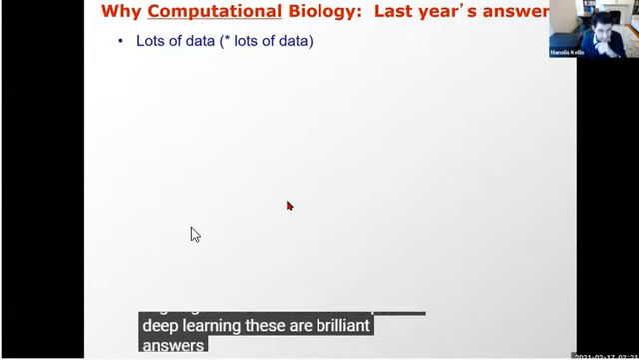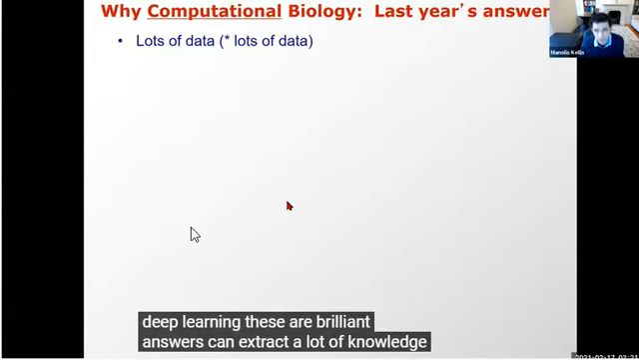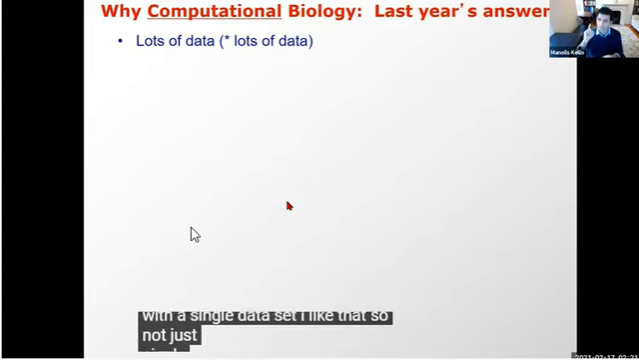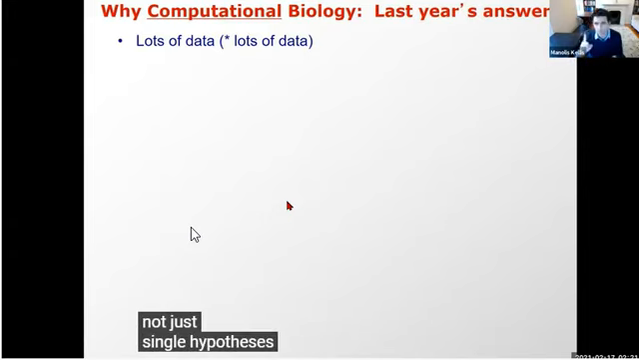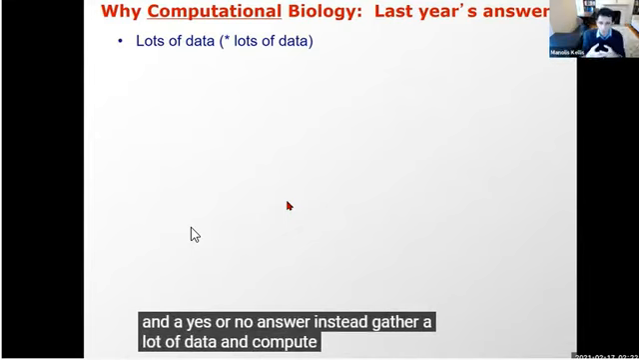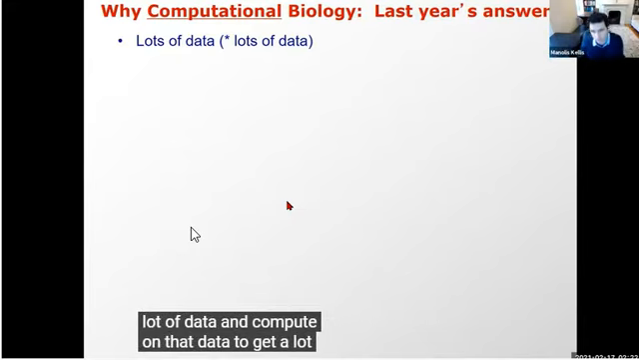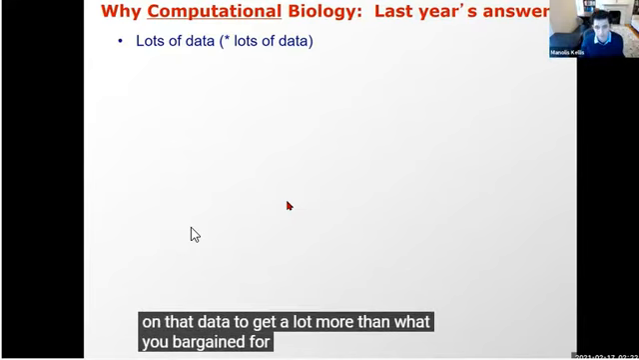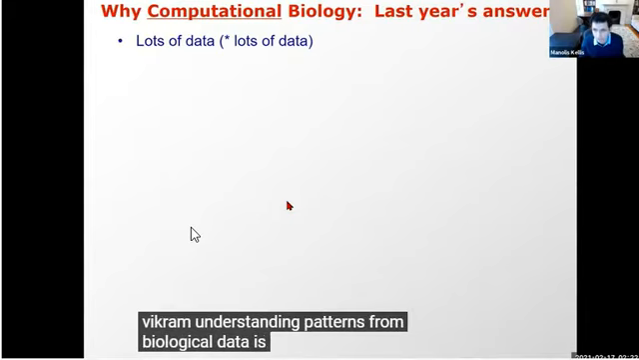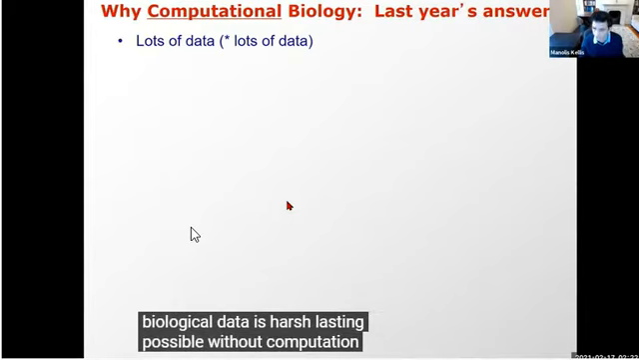These are brilliant answers. Can extract a lot of knowledge with a single data set. I like that. So not just single hypotheses, massive data, and a yes or no answer. Instead, gather a lot of data and then compute on that data to get a lot more than what you bargained for. Vikram, understanding patterns from biological data is hard or impossible without computation.